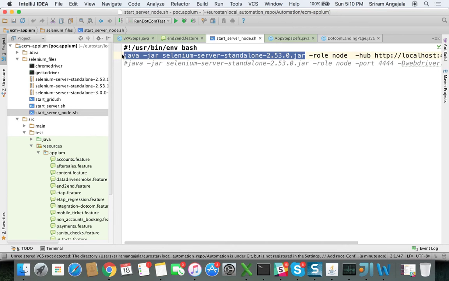This is a shell file. I kept it in a shell file, but you can run it normally also. You're just using the bash file.